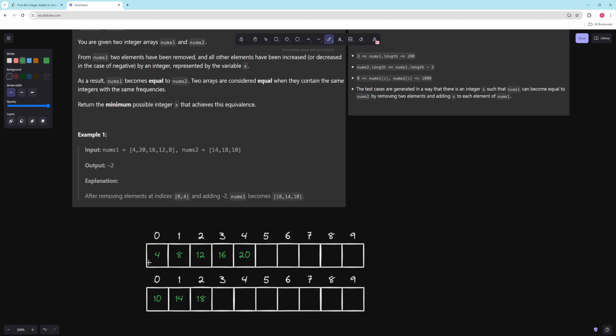Because you know that you're deleting 2 elements from this array, if you think about it, these things still have to line up after deleting 2 elements by just adding a number. So for example, let's say I don't use these 2. That means these 3 have to map to these 3 by adding a number. And let's say I don't use some other 2, maybe these 2. That means these 3 have to map to these 3.